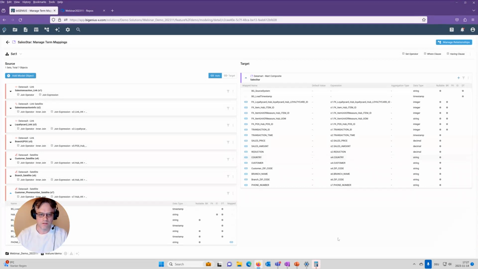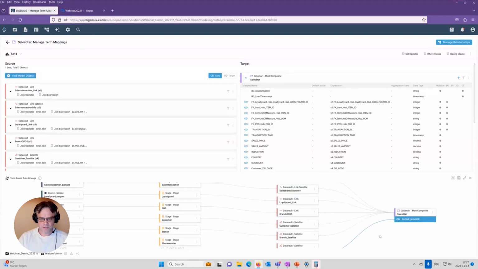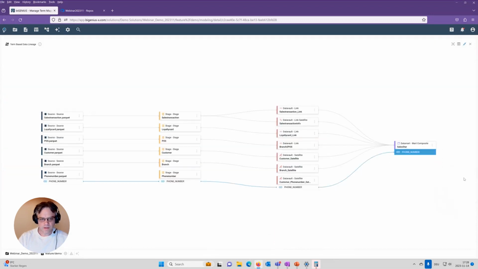So now we have the phone number here in our model object. And just to check where this comes from, this is what Thomas mentioned earlier, the term-based data lineage. Let's have a look. So here we see, okay, these are all the objects that lead into this. And I can make this a bit bigger, I think, yeah, like this. So you see here, okay, the phone number itself comes with this satellite from the staging element, and then here from the source element.